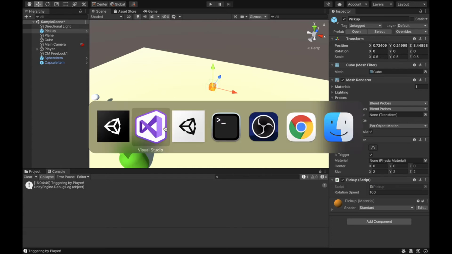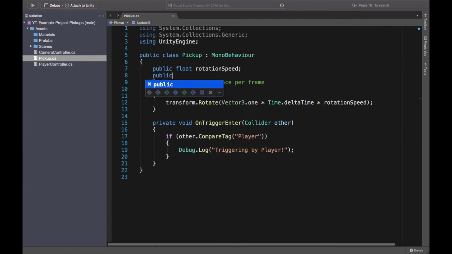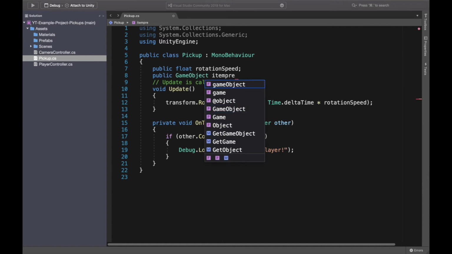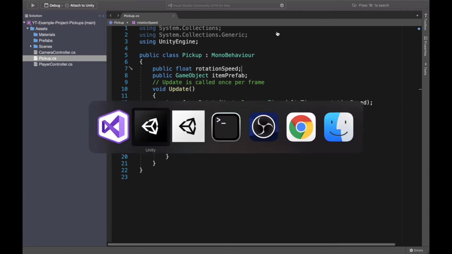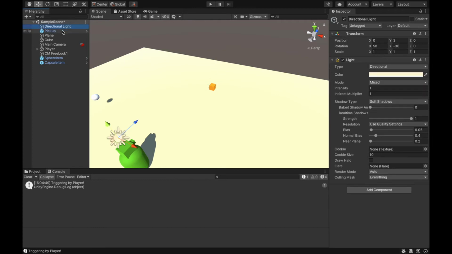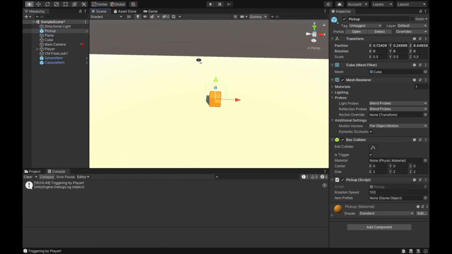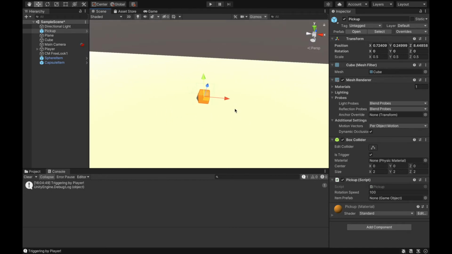Let's go back to our coding editor. I will create here a new public. This will actually be a GameObject. We will call it itemPrefab. Item prefab like this. All right, I will save this and go back to Unity. Now you should see here we have pickup, and also item prefab. This will be instantiating or adding to the player inventory. We'll be adding the item prefab into the player inventory.